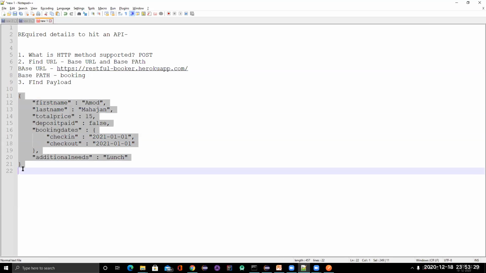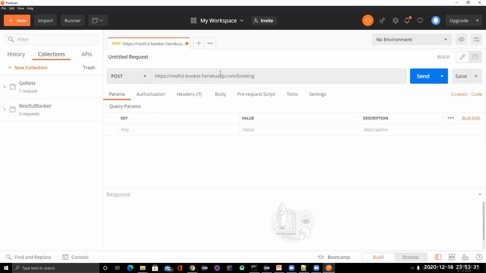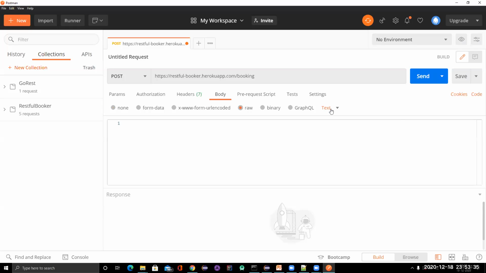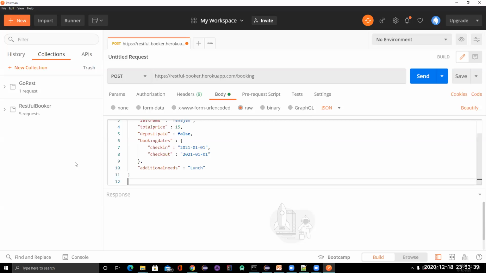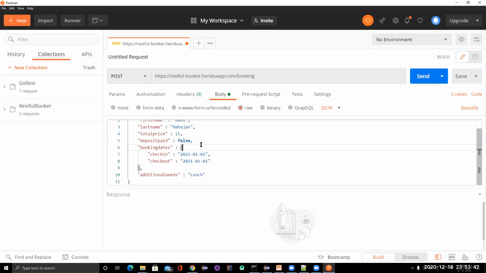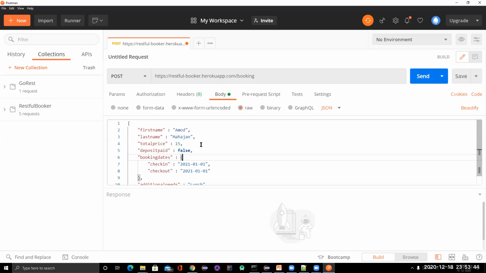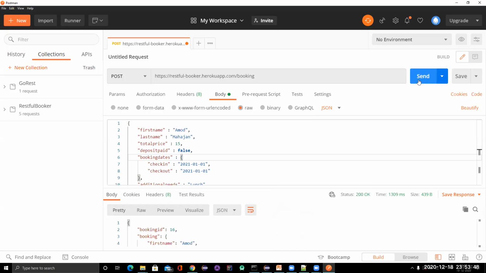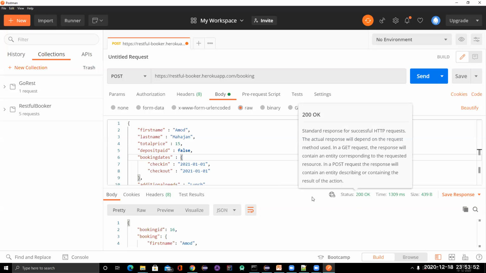Let me pass it. Go to body, select raw, and then select JSON, right? And give the body here. Whatever details we have given, everything is here. Let me hit send. So yeah, we are successful, and we're getting a status called 200.